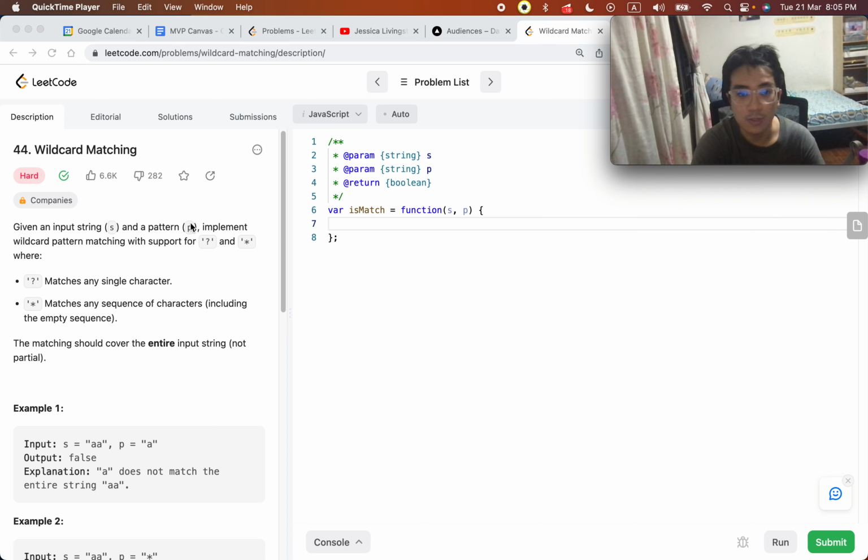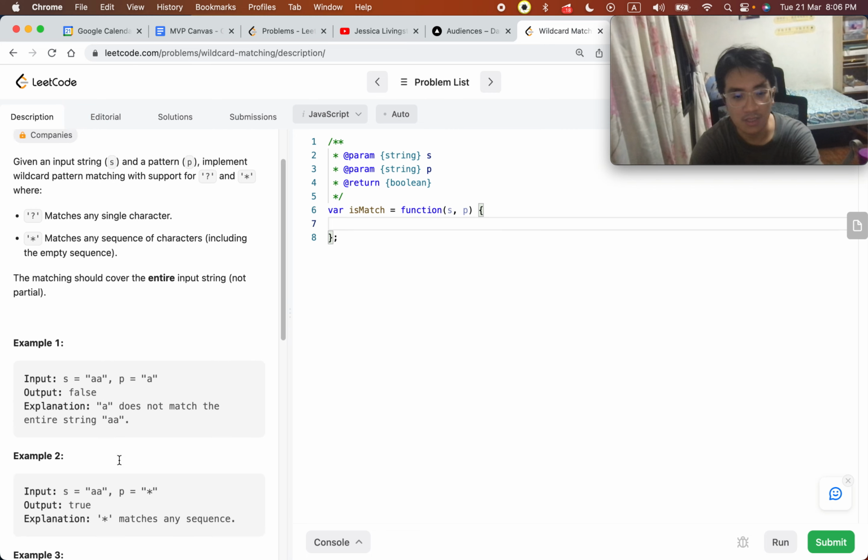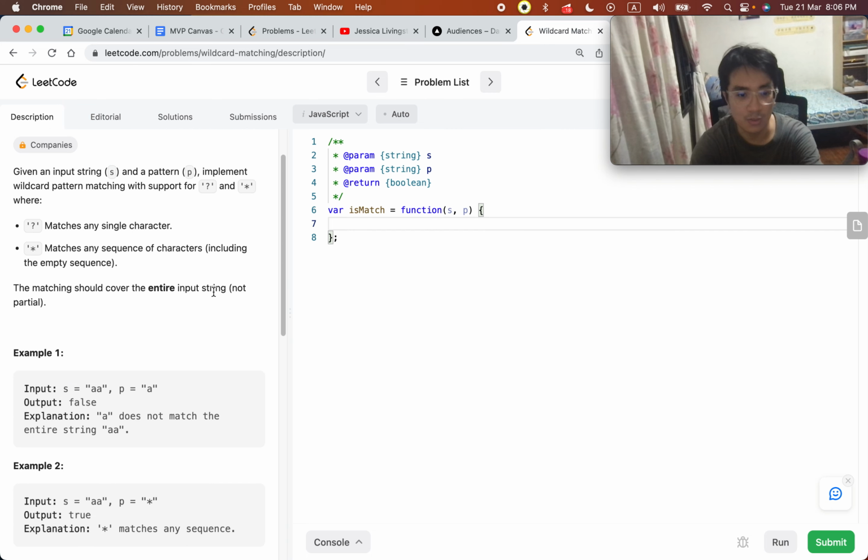So given an input string S and a pattern P, implement wildcard pattern matching with support for question marks and asterisks, where question mark matches any single character and asterisk matches any sequence of characters, including the empty sequence. The matching should cover the entire input string, not partial. S will contain only English characters, P only lowercase English characters, including question mark and asterisks.